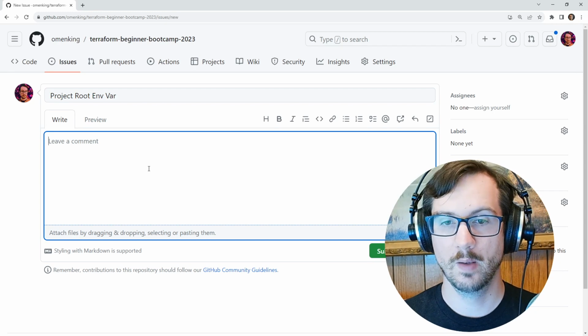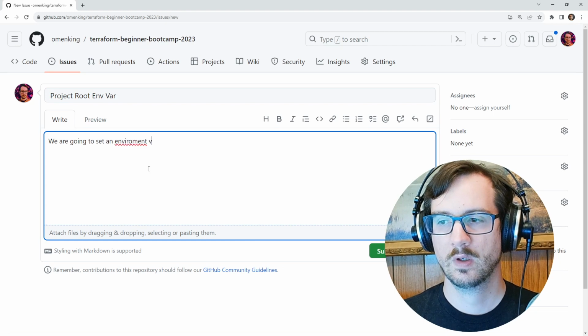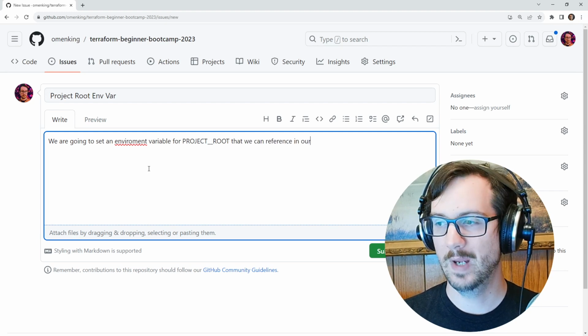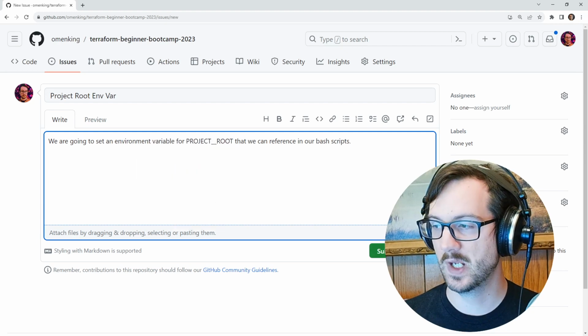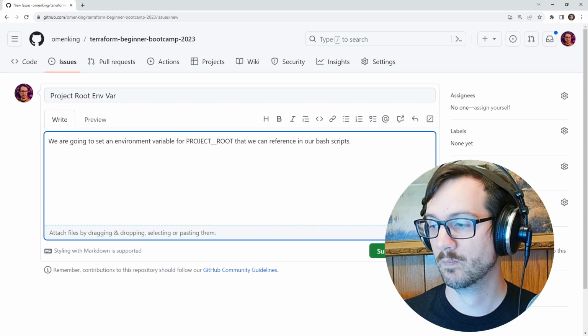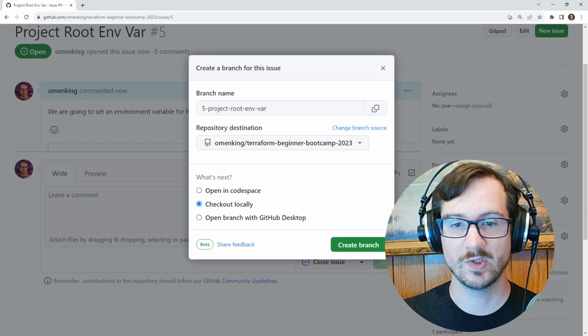So we are going to set an environment variable for project root that we can reference in our bash scripts. Okay, and the real reason is because I want to teach you environment variables and some of the functionality around that. But we do need to set this, so I just kind of made that a separate ticket here. So we'll go ahead and create that new issue. We'll create that branch there on the right side.